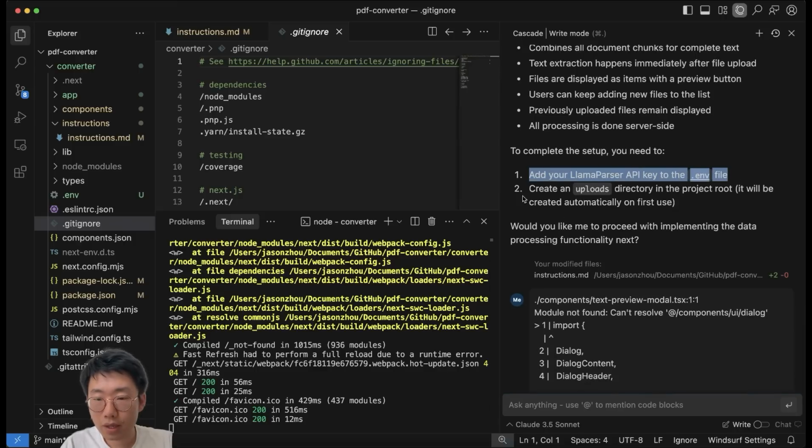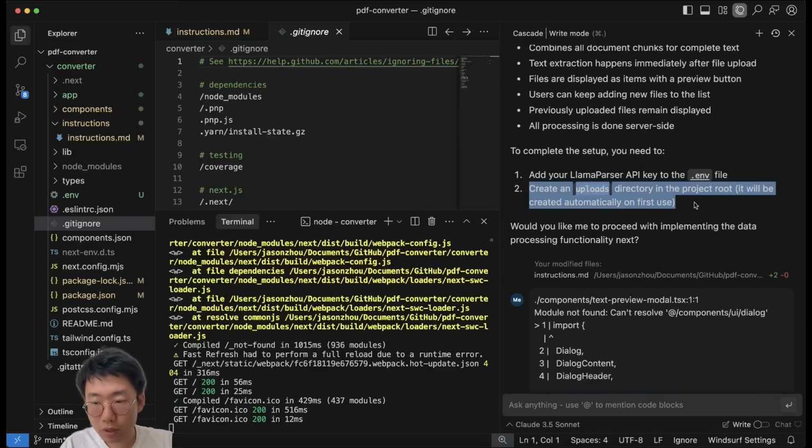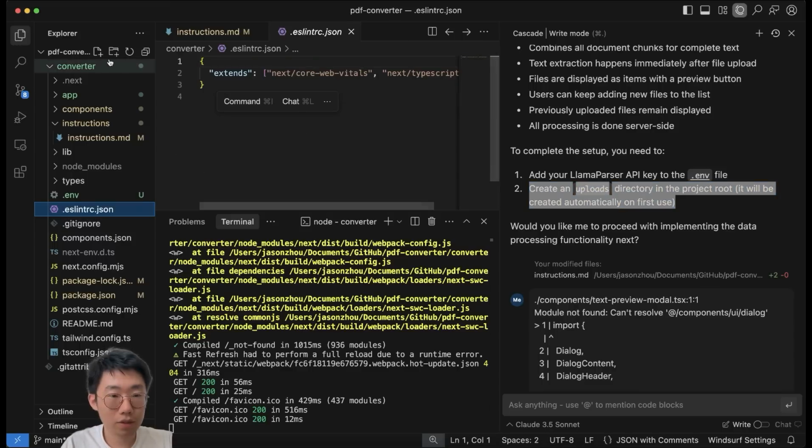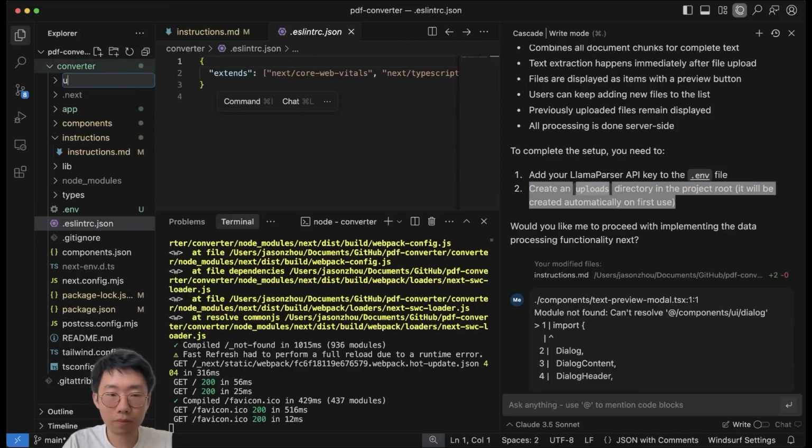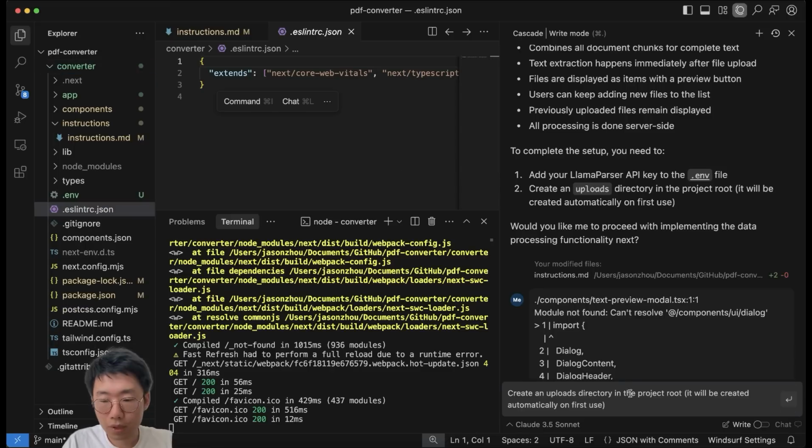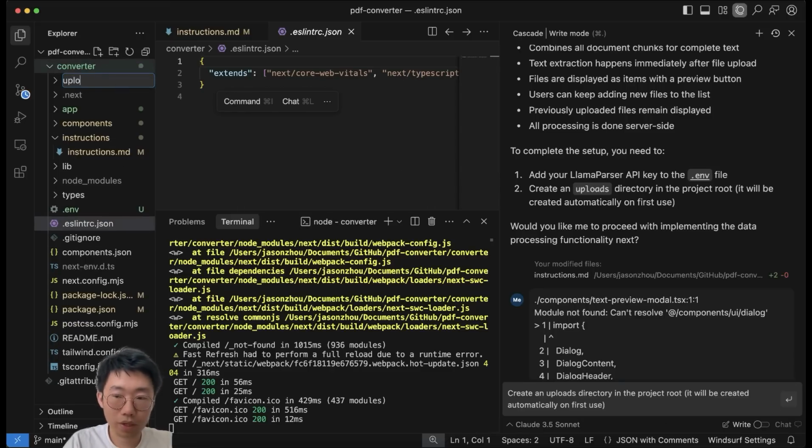Now, the next two things we need to do based on the previous instruction: one is to add a LlamaParse API key. Another is that we need to create a folder inside the project root for uploaded files. You can either just create a folder here for uploads directly, but you can also ask Windsurf to do this for you if you need. But I'll just create it directly here.